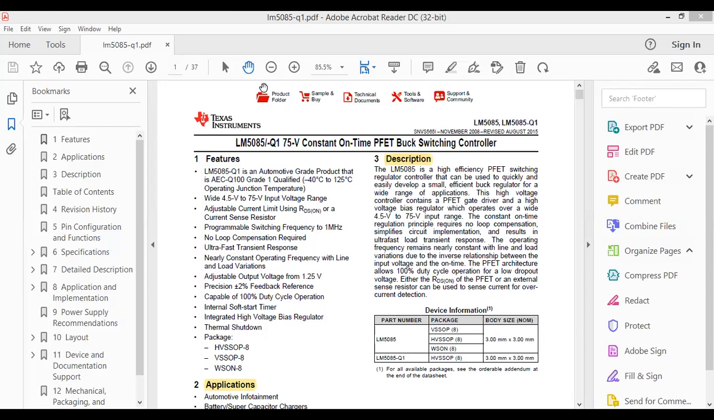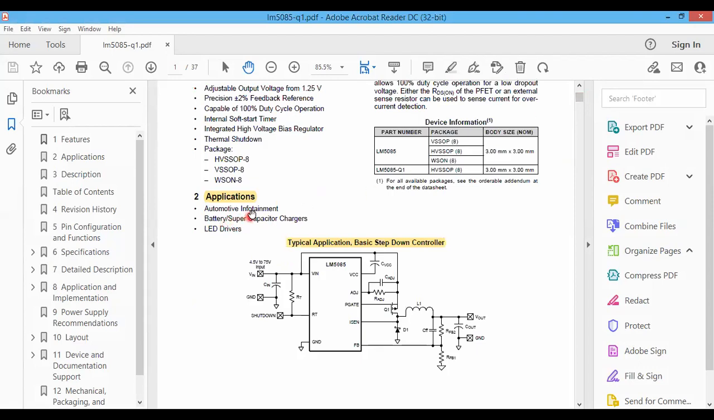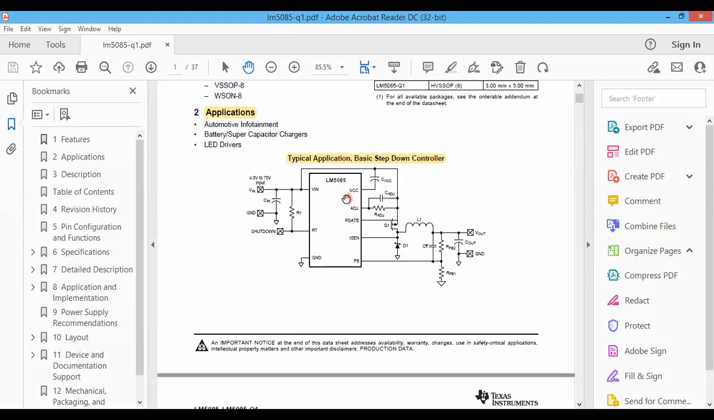Okay, now we have this buck converter datasheet, which is the LM5085. It can provide step-down voltage regulation, which is useful for automotive infotainment or entertainment systems, battery or supercapacitor chargers, and LED drivers. So this is a typical application example.